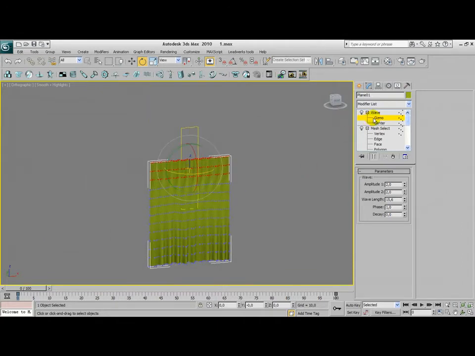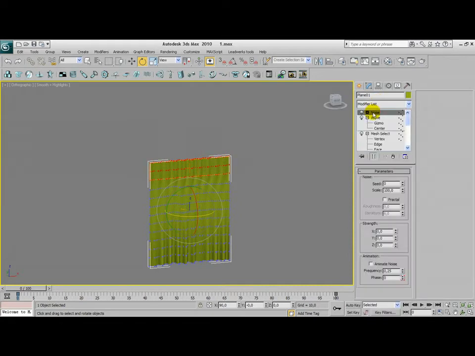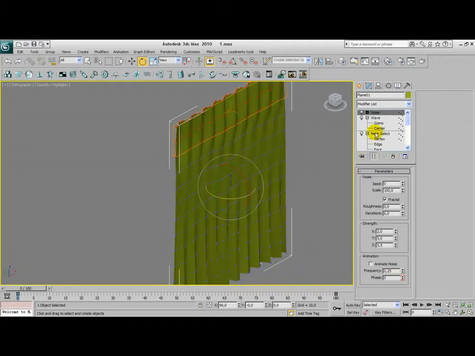Alright. We're going to add the noise modifier one more time, and once again play a little bit with those values here. 2, 5, see what it does, and just start playing around. Oh, well, that's too much, way too much. You can use the noise modifier to give some depth in your curtain.